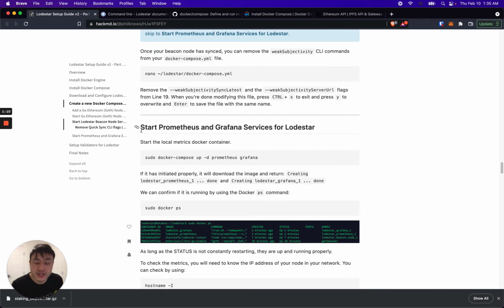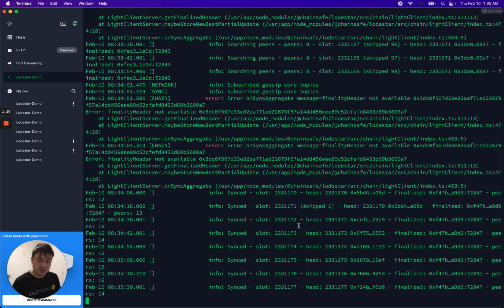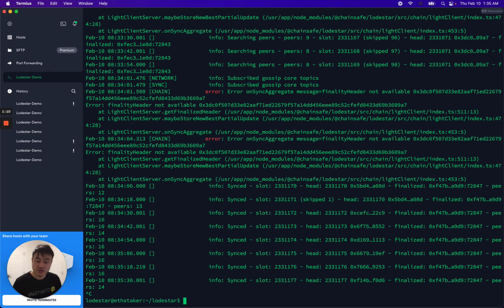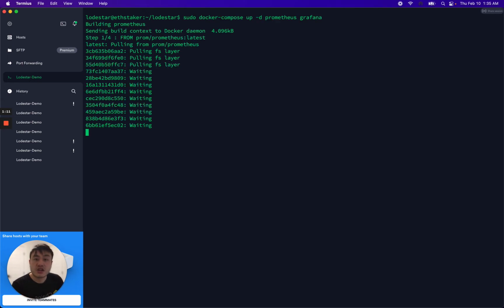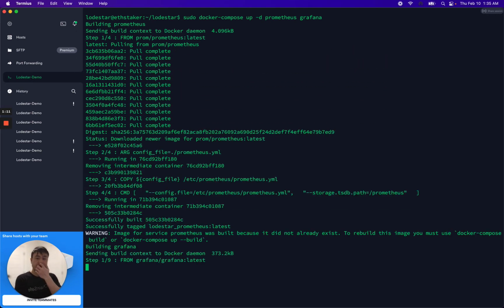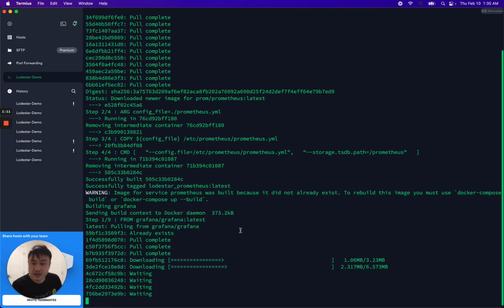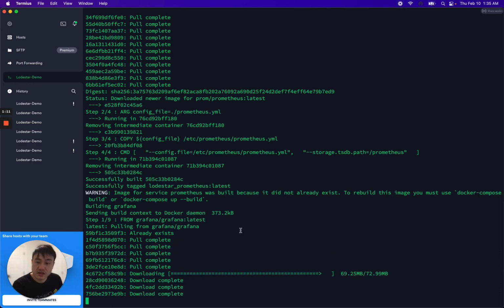We'll go right into getting the metrics set up. Now we will start the local metrics Docker container, and that is this command here. Let's stop outputting by using Control-C, and then we will clear that. Now we will start up the Prometheus and Grafana services. It's pulling the images, and we'll run the server once it's done.